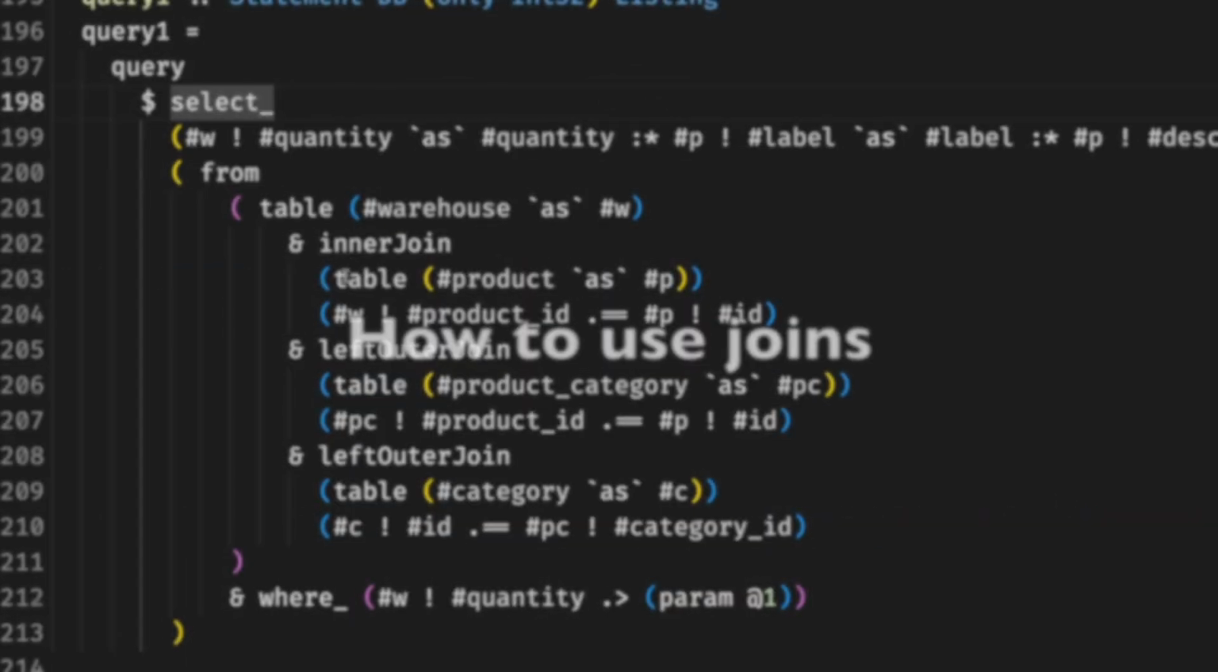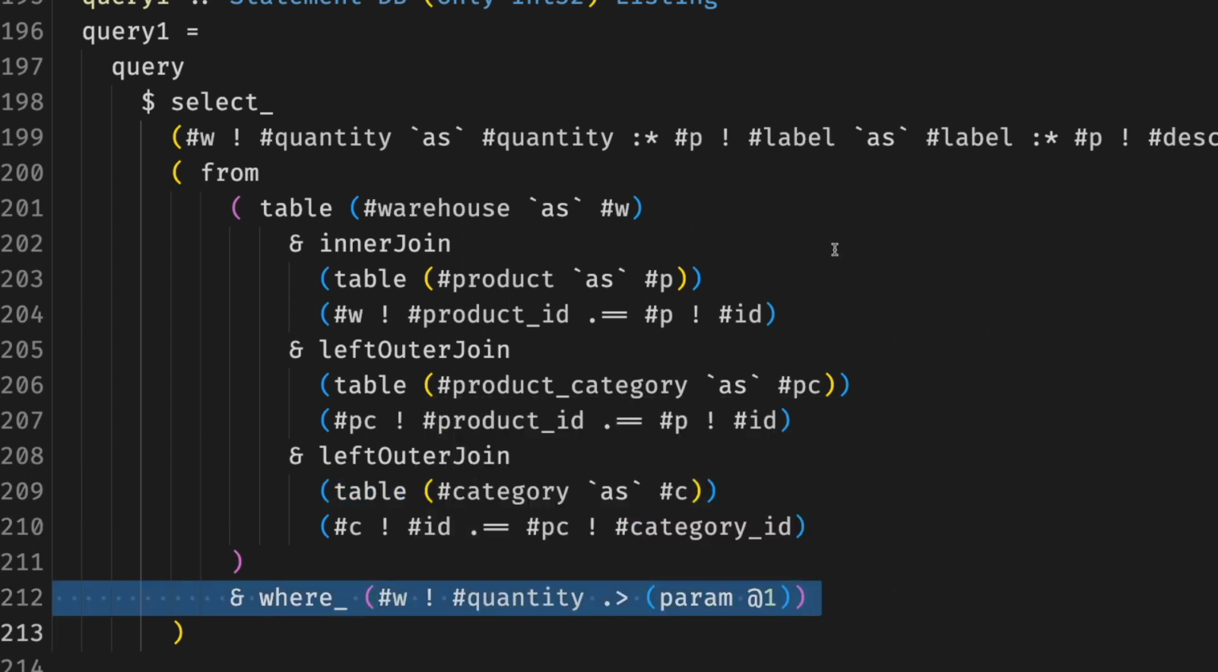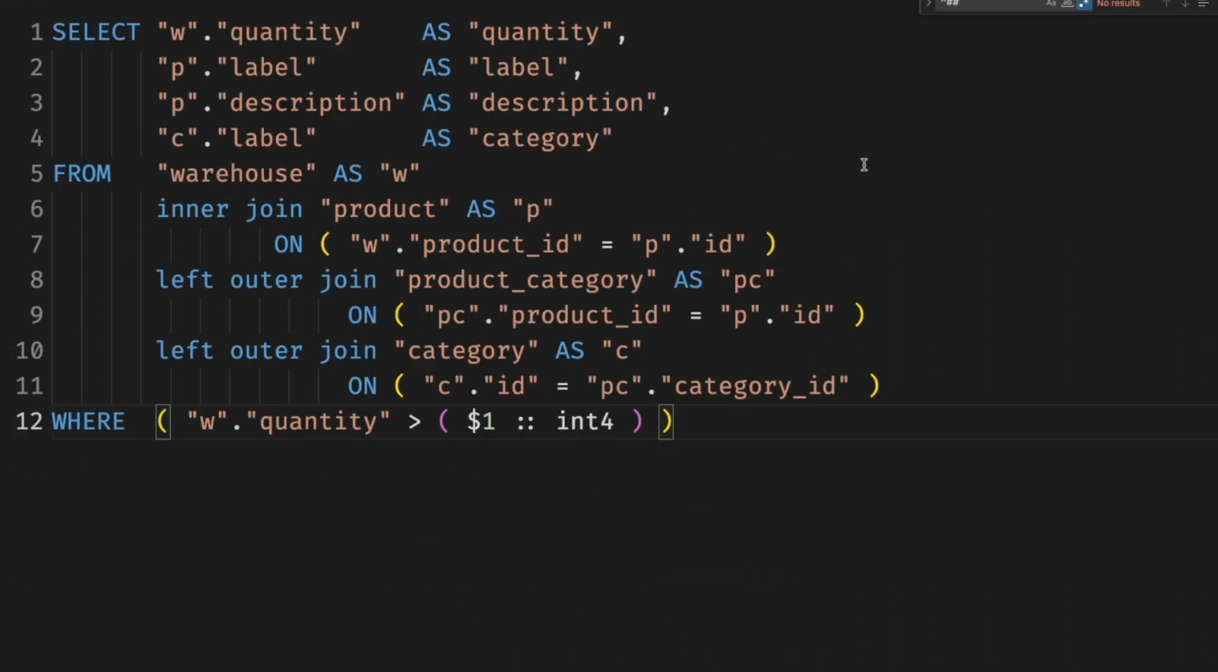For the joins, we use inner join and left outer join to join the tables. Compare product IDs, compare categories IDs, filter out based on the quantity parameter, and so on. This generates the following query.